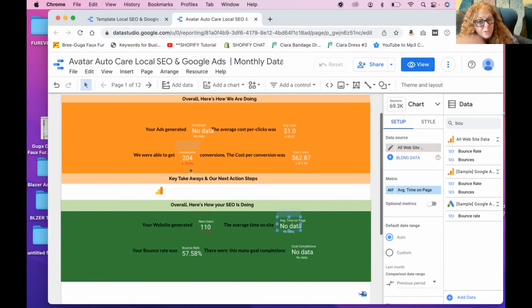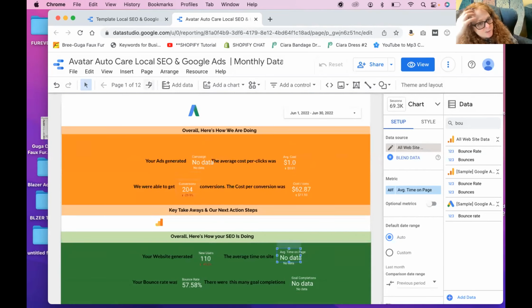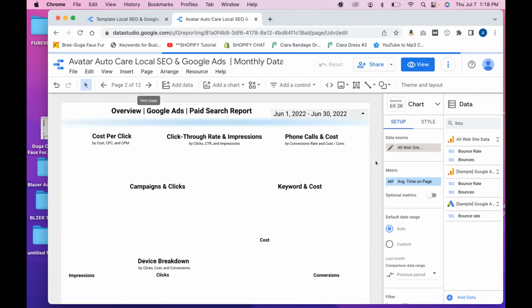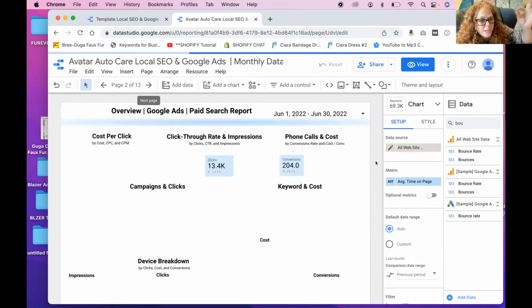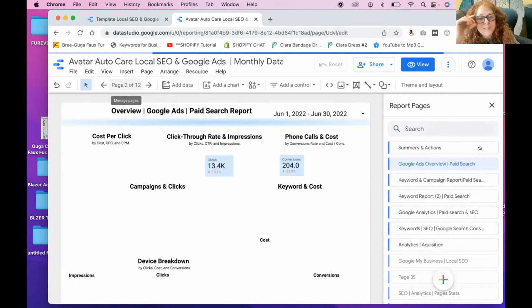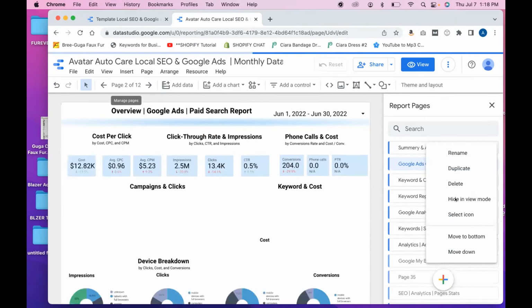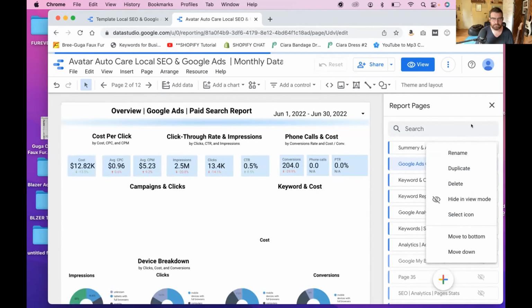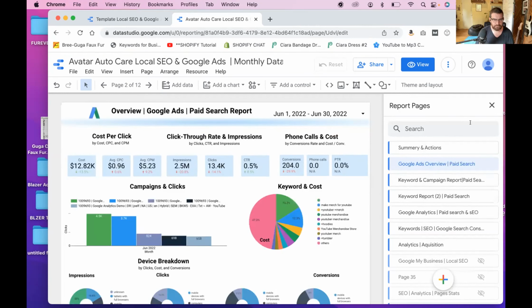Okay. This is a summary page. If you go into the other pages. Yeah, this is just the main front page. Now, if I click in between the two arrows where it says pages, then it'll pull up all the pages. And that's where you would hide a page if you didn't want to. Hide from view mode. So this is where you get to play around.